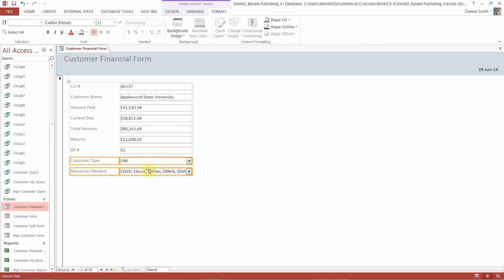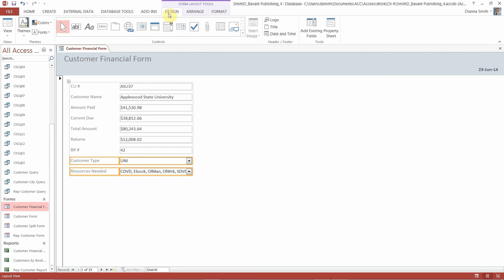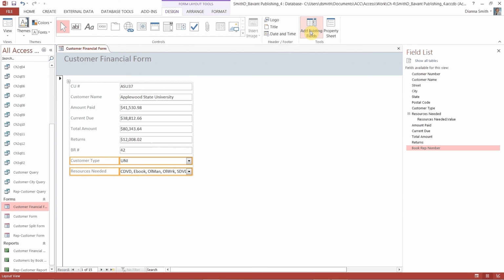On page 241, it has us adding a field. So we want to click Design on our Format Layout Tools, go to Design, and then we want to go to Add Existing Fields. So that's exactly what we're going to do. Turn the page. Then we're going to go to the city field over here on the right, and we're going to grab and drag this in so it's right above the amount paid.